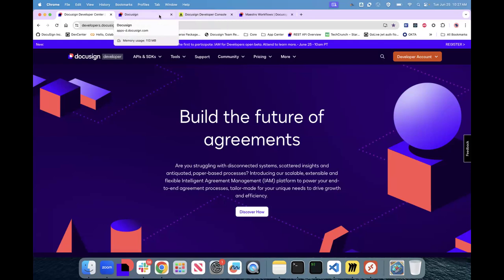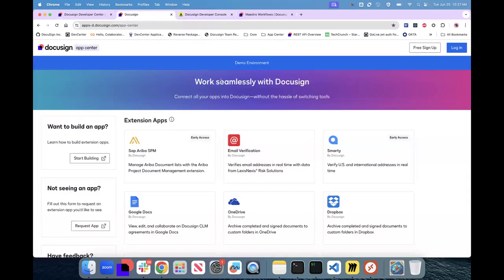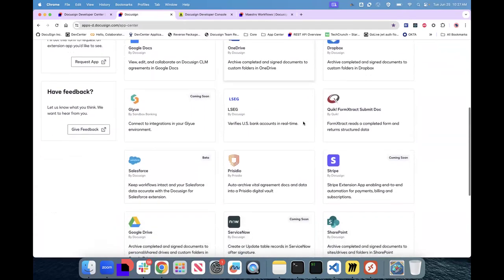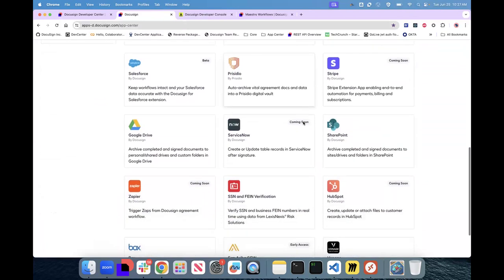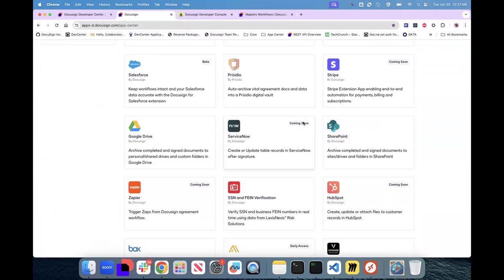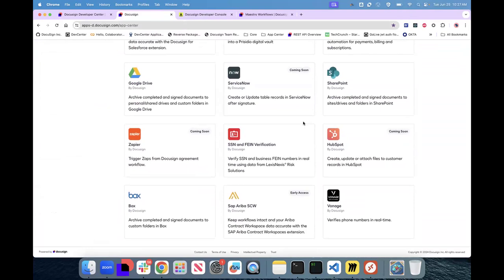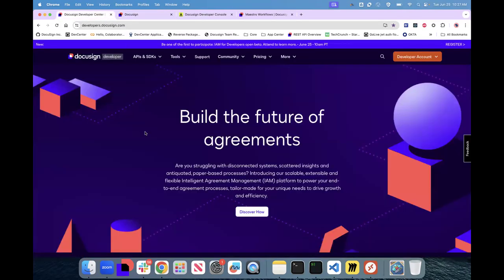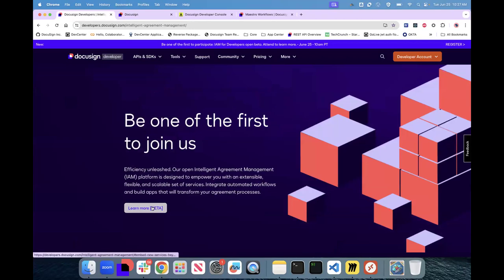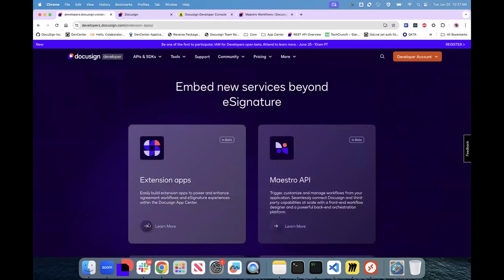So if you see, this is our App Center where millions of our customers can come and discover apps. And these apps are either bound to Maestro workflows or our eSign ceremonies. So how can you get your app as a developer on this particular App Center? You would basically come to developers.docusign.com, and you would discover our new developer console, which we are building for extension apps.